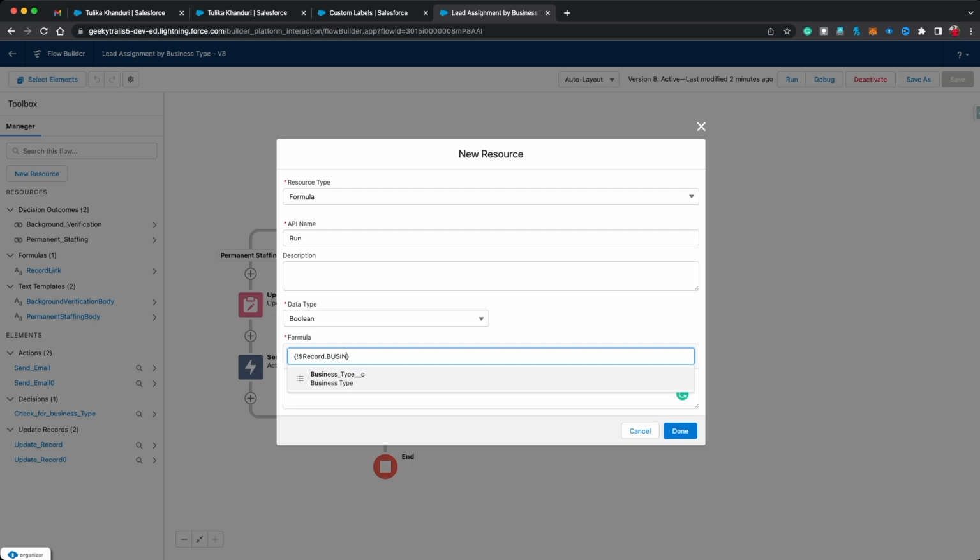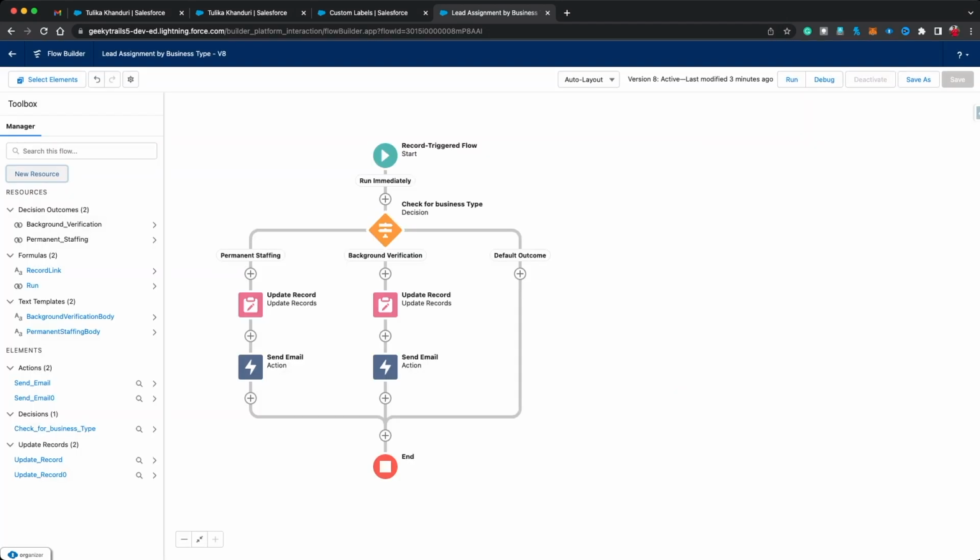So I am going to select business type over here. Now you will see our formula is created. If the field is changed, then this will return true, and if it is new, then ISNEW will return true here. So I am going to use this formula and simply click on done. Now I am going to use this formula in my flow.